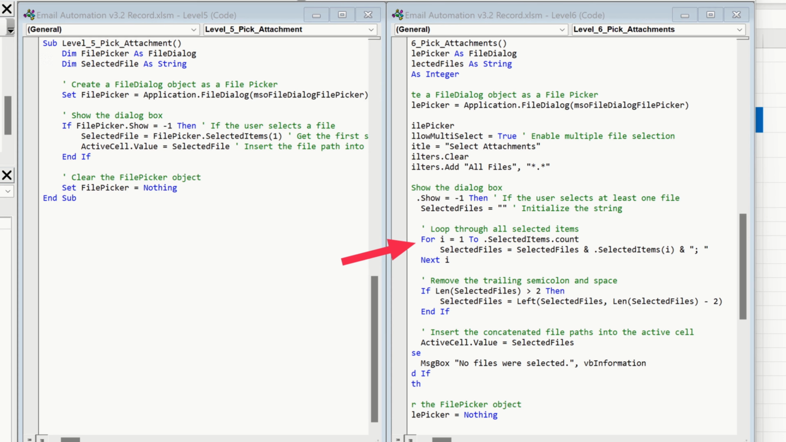So let me show you how this looks. Let's say we had the first file, file 1. So as we go around this loop, SelectedFiles is nothing, so it's blank. But we've got SelectedItems 1, which is file 1. So we're going to go file 1, and we're going to add to that a semicolon at the end. So semicolon, and then a space. So then it goes round and loops. Remember, we're going to have 3 files in this.